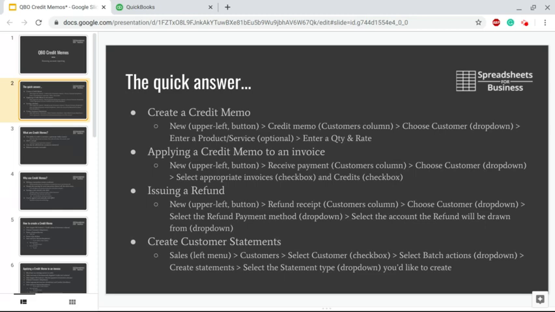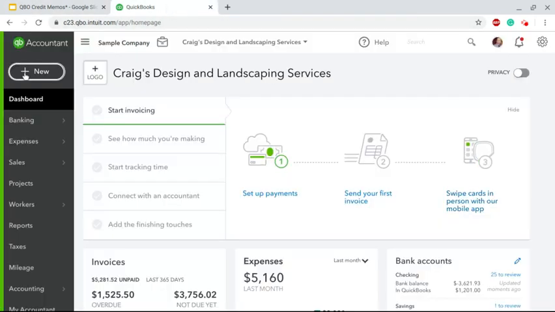Okay, so I like to start every video off with a quick answer so that somebody who just needs to know where to navigate to can get the information they need. As you can see, there are a lot of quick answers in this video. I will start with the most fundamental, which is how to actually create a credit memo. That's easy enough.